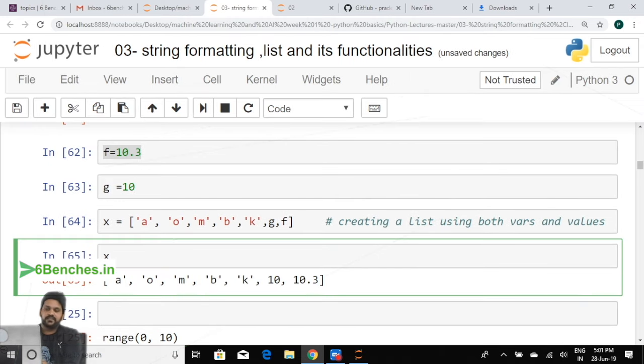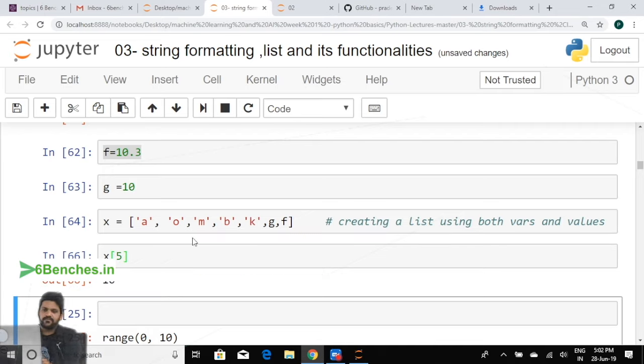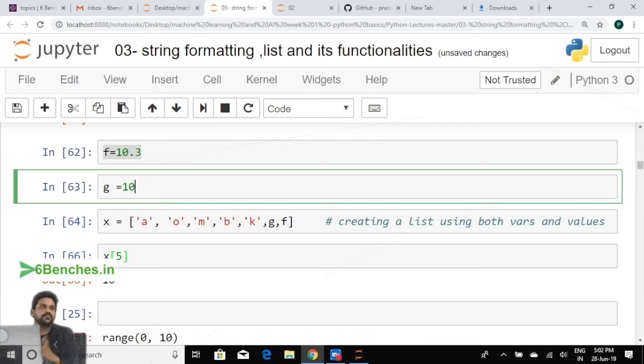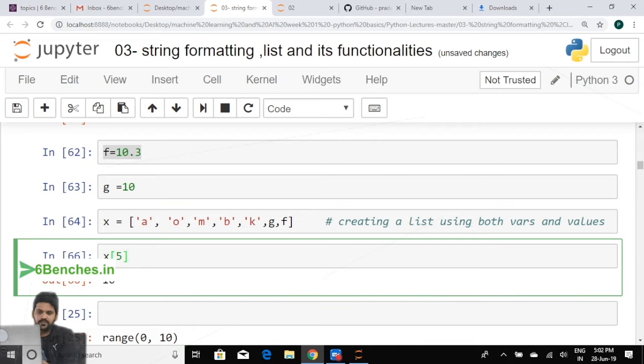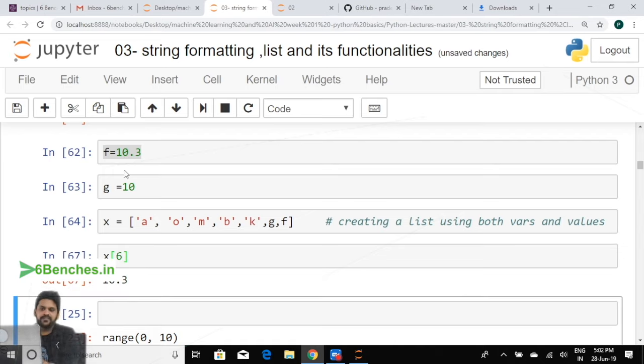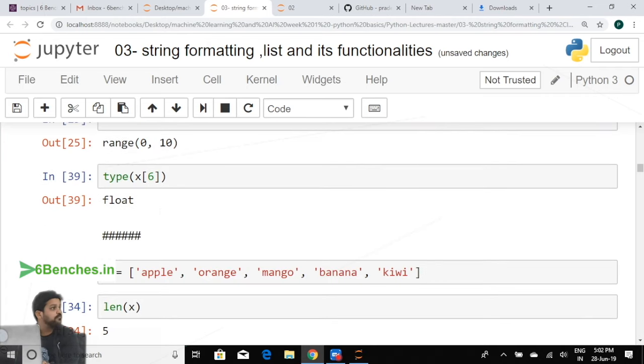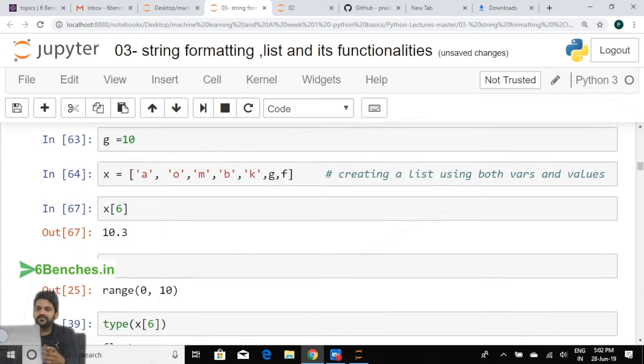So to access G, what should be my index? What should be my index for G? 5? G value. 5. You sure? Yeah, 5. Because it starts from 0 to n minus 1. So this will give you your 10.3, which is F. Yeah, you can. We'll see those.